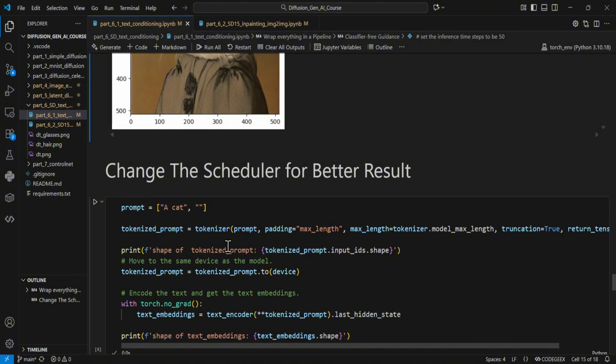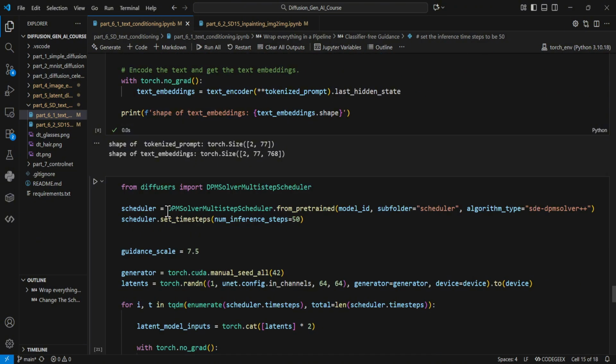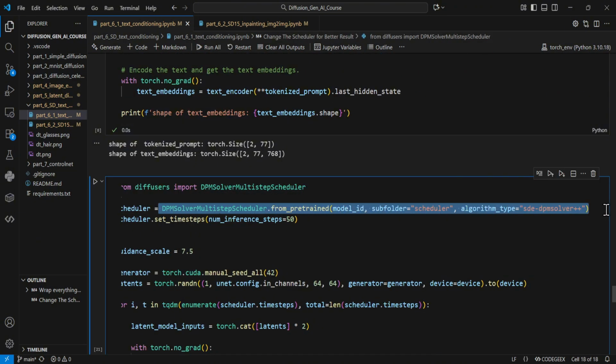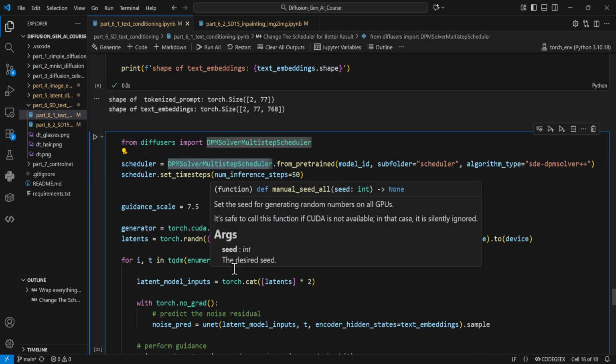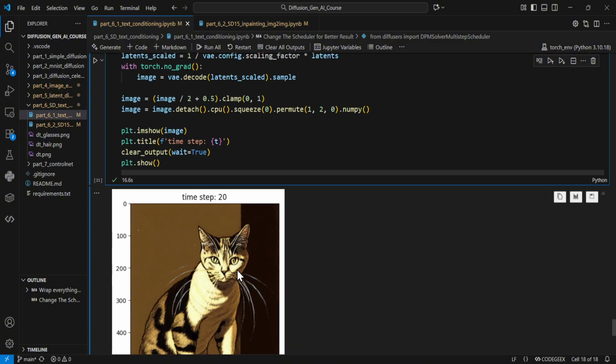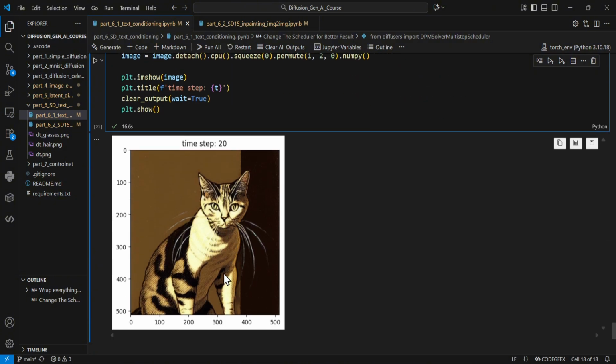You can also change the scheduler, because different schedulers have different effects on different models. So you can play around with different schedulers to find out whether they change the output. In my case, they did change the output by just changing the scheduler. It looks something like this.